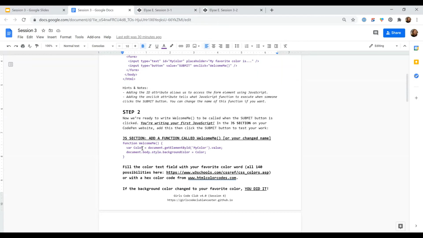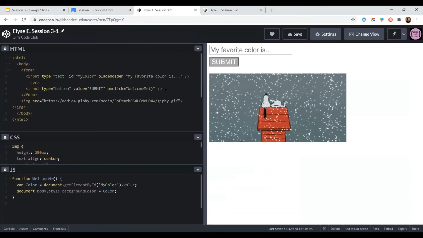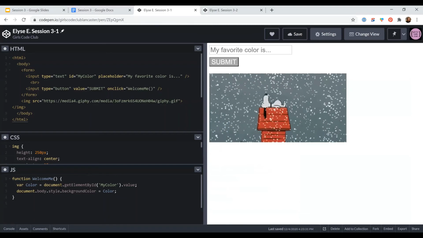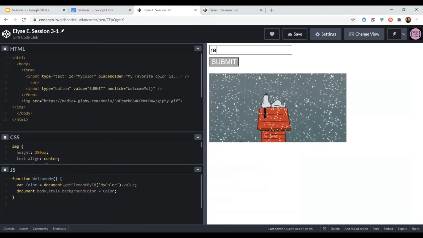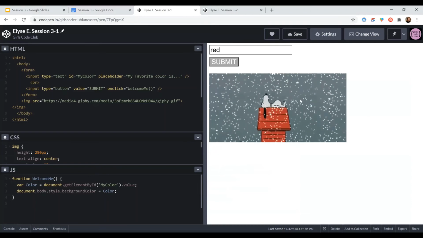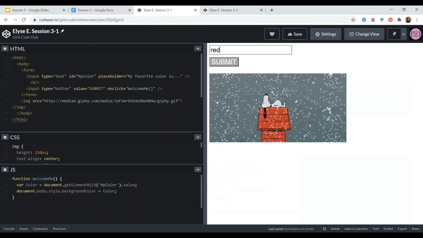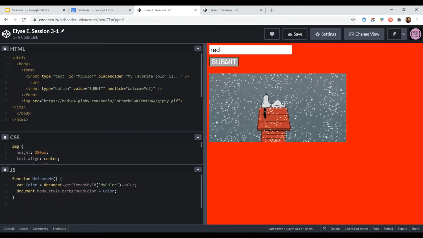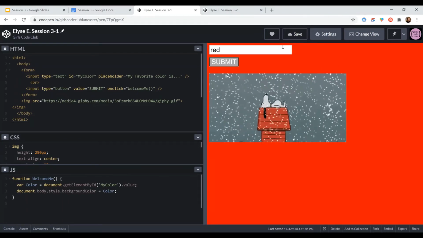We set a variable called color equal to the value of the element with the ID my color, so right here. And then we go through and we say that we want to set the background color of the site to that color. When we do that, this is what we get. We come over here, we have all of that. I have this down here like you just saw. If I come in here and I say red, if I'm being honest, red is not my favorite color, but I picked it because it was Snoopy's doghouse. So, you know, sacrifices. And we click submit, background color changes to red.